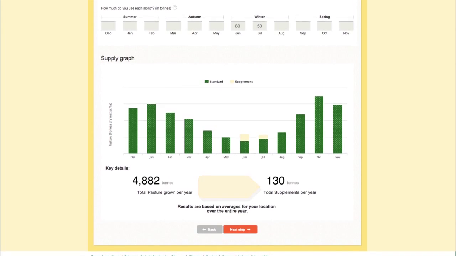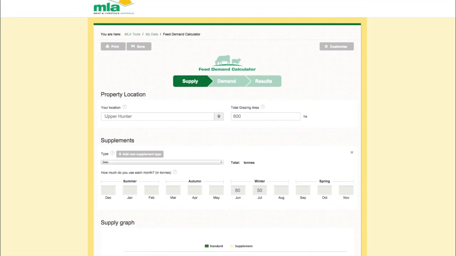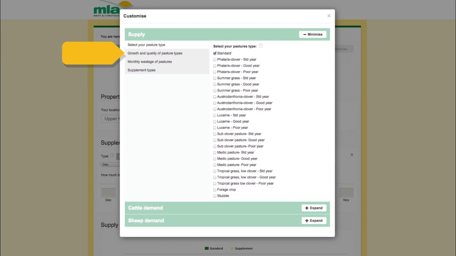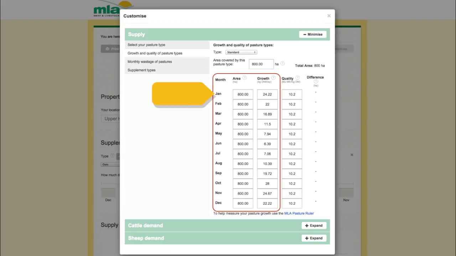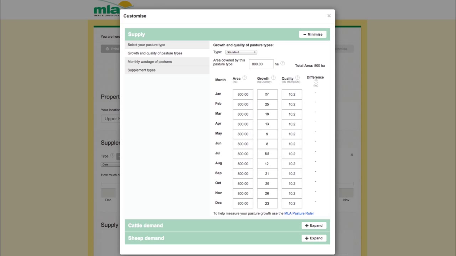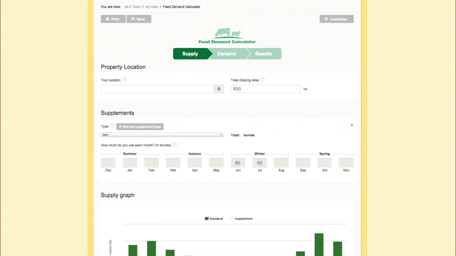If you have more specific information for your property, you can click on the Customize button to enter your own values for kilograms of dry matter produced per month, plus the relevant quality information. You can also scale up the pasture production if your property has above average soil type for your area or a long history of fertiliser use, either of which might be reflected in soil tests, for example.